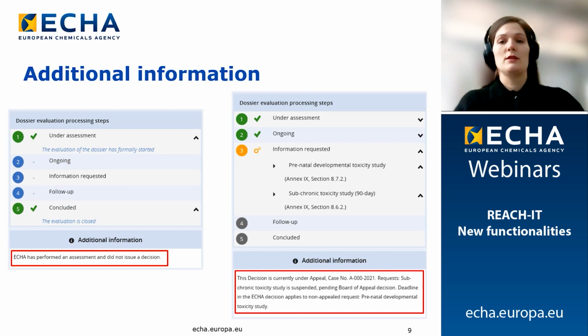As already mentioned during the demo, for some of the cases in the additional information field, there will be extra information displayed in order to get a better understanding of the dossier evaluation process, like reason for termination, appeal-related information, or if a dossier evaluation is open due to Article 42.1, it is also added here.